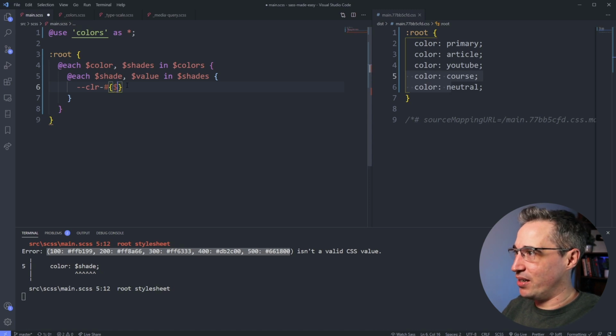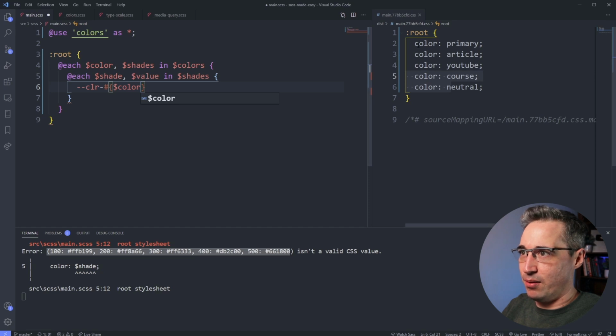So in here, I'm just trying to think, because this is where it gets a little bit tricky. We actually want to go to primary here. I want my primary, my article, my YouTube, my course. So which one of those is it? That's not any of these ones. We're actually jumping back to the original loop and going back to the color over here. So for each color, it's going to be color hyphen primary, color hyphen article, color hyphen YouTube.